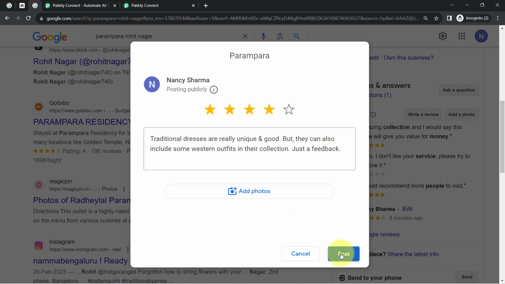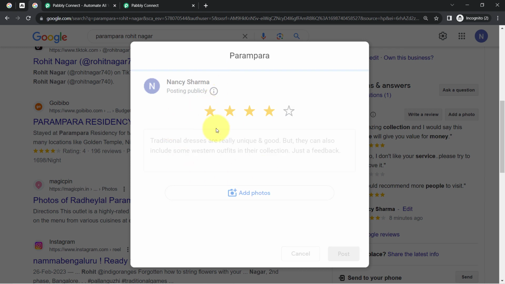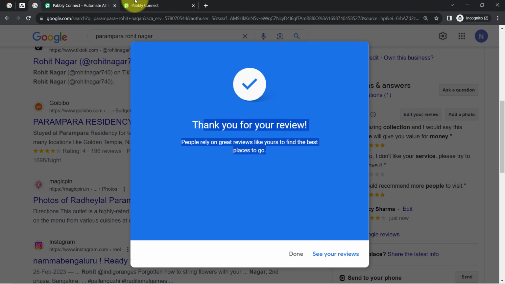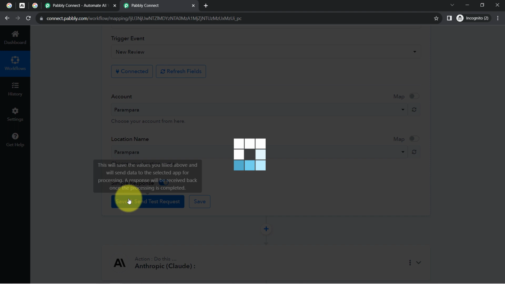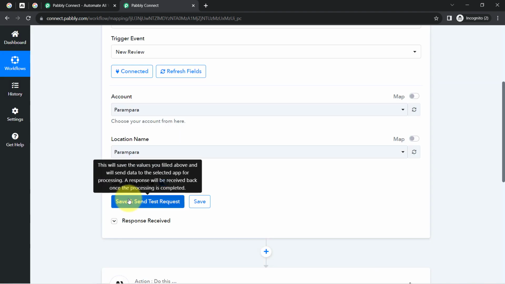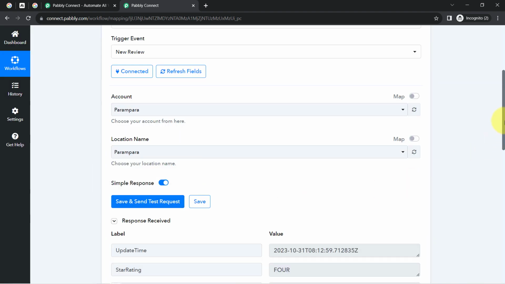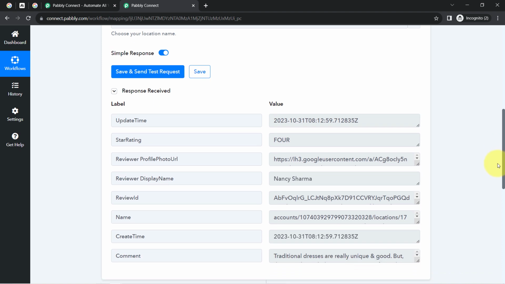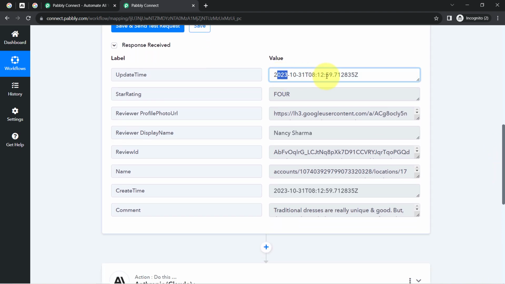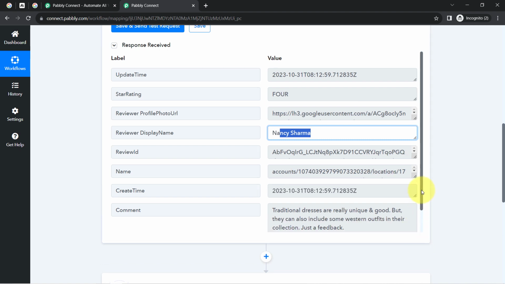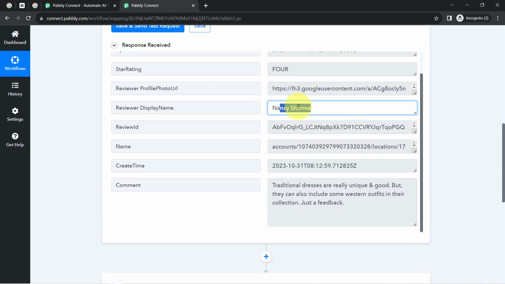Now I am going to post this review and rating here, and as soon as it is done, coming back to the dashboard of Pabbly Connect, clicking on this button, Save and Send Test Request, and you will see the same review and rating received here. You can notice we also have this timing. We also received the star rating, the display name as Nancy Sharma, as I told you, and this is the very same comment, the very same review which we posted as a profile of Nancy Sharma.